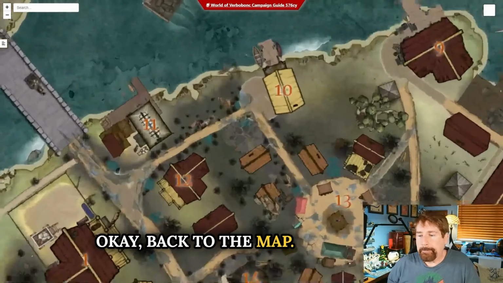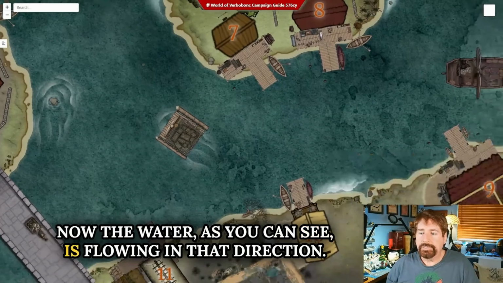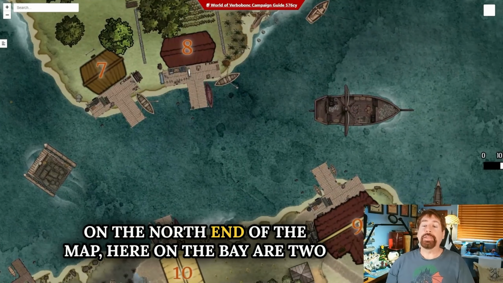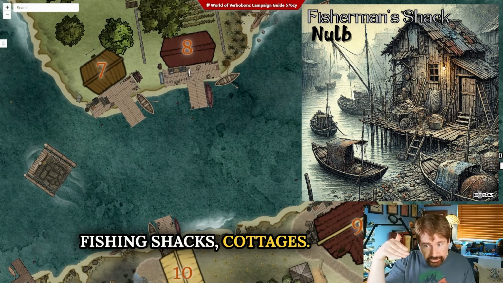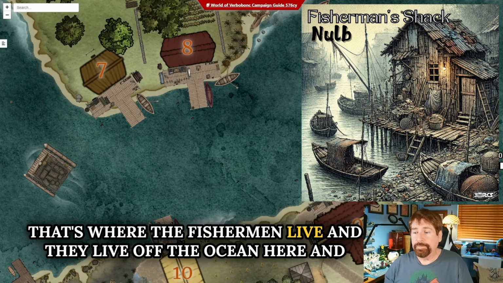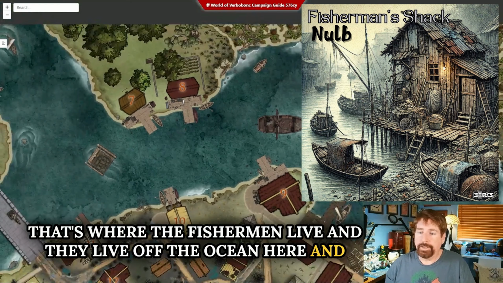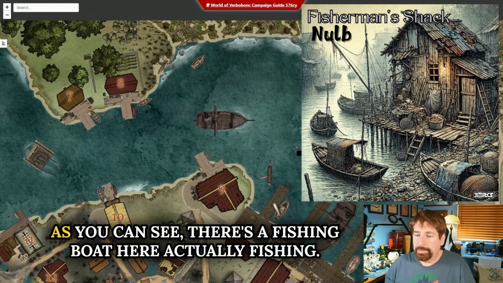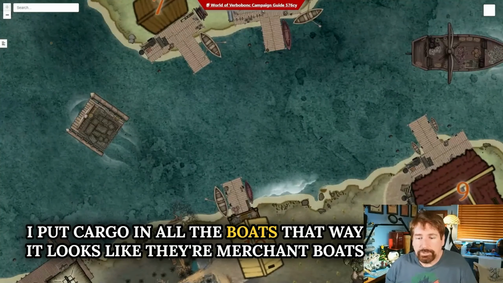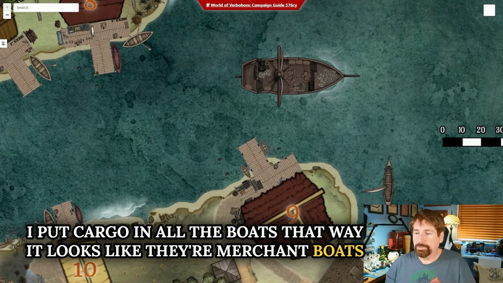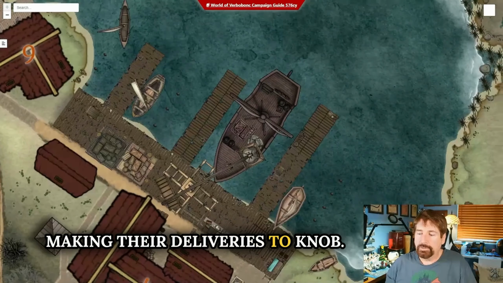Okay, back to the map. Now the water, as you can see, is flowing in that direction. On the north end here on the bay are 2 fishing shacks, cottages. That's where the fishermen live, and they live off the ocean here, and they sell their fish at the market. As you can see, there's a fishing boat here actually fishing. I put cargo in all the boats. That way it looks like they're merchant boats making their deliveries to Nulb.